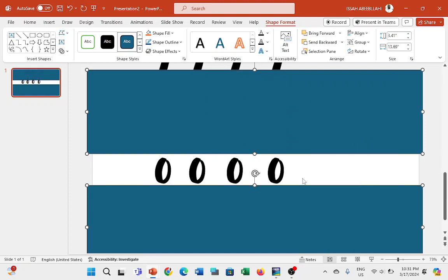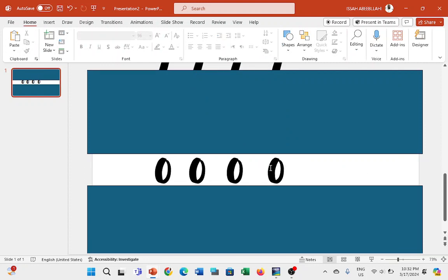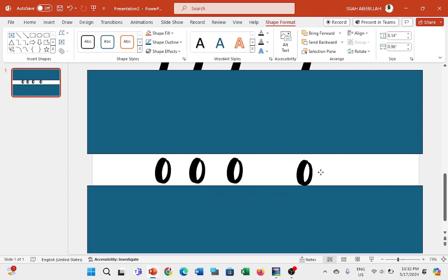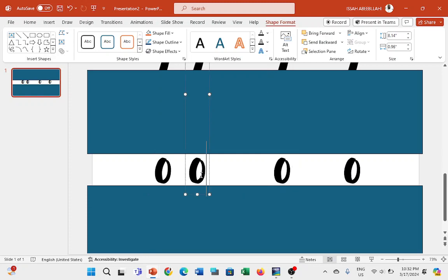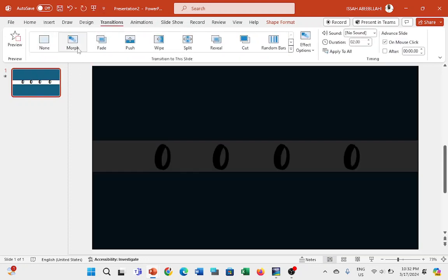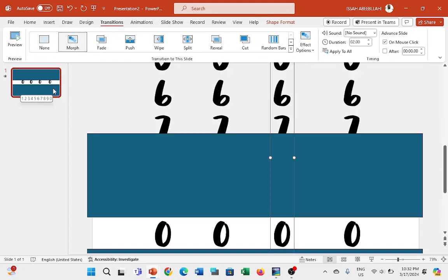I'm going to bring it to front, and then now we have all of these zeros that are not perfectly aligned. I'm going to add some spacing. Maybe this is too much. Yes, it's not too much. And now I'm going to add transitions, then click Morph. But why is this thing saying 1 2 3 4 5 6 7 8 9 0? Probably because of all of these.